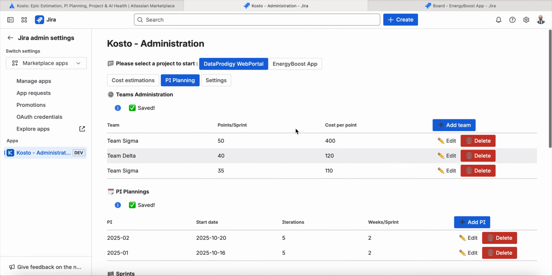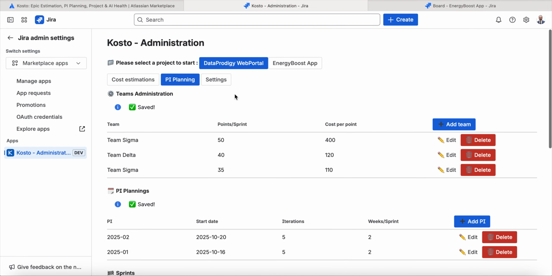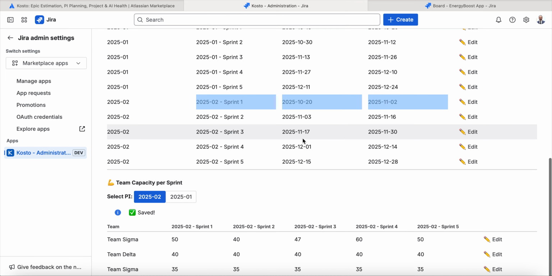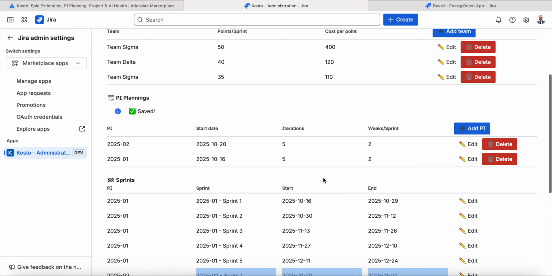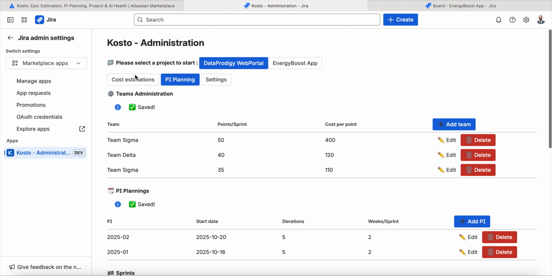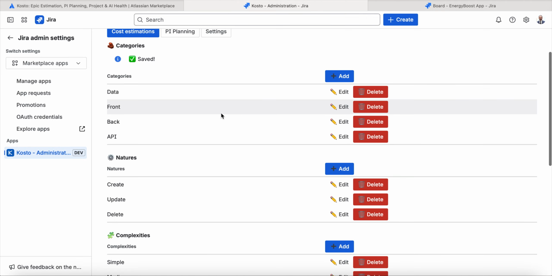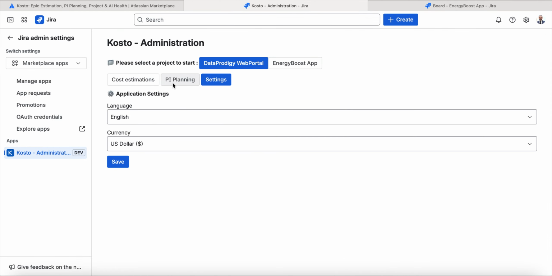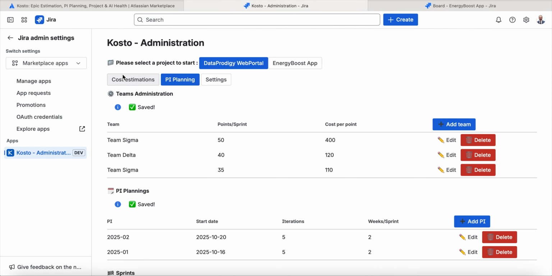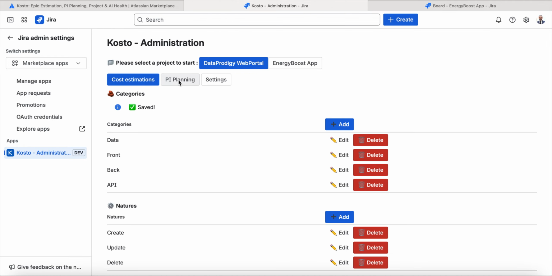So now we have done all the preparation. As I showed you, it is very easy. It takes some minutes, and there is a sample data.